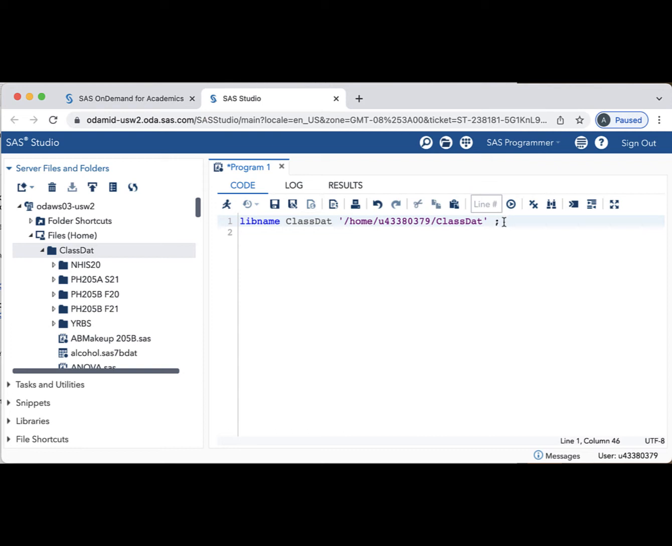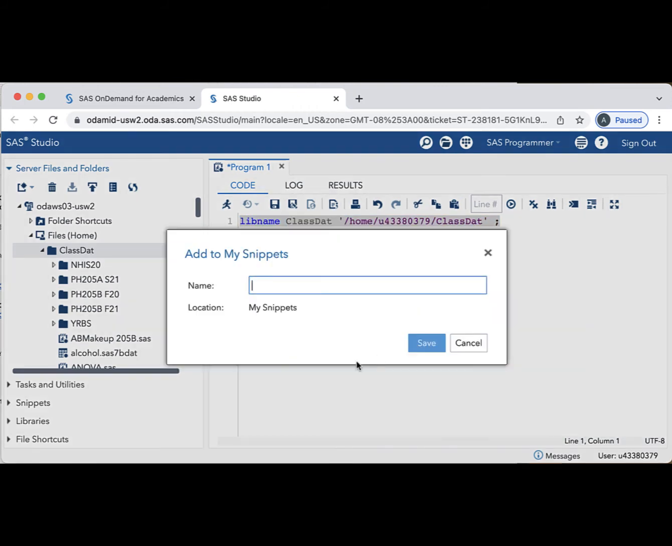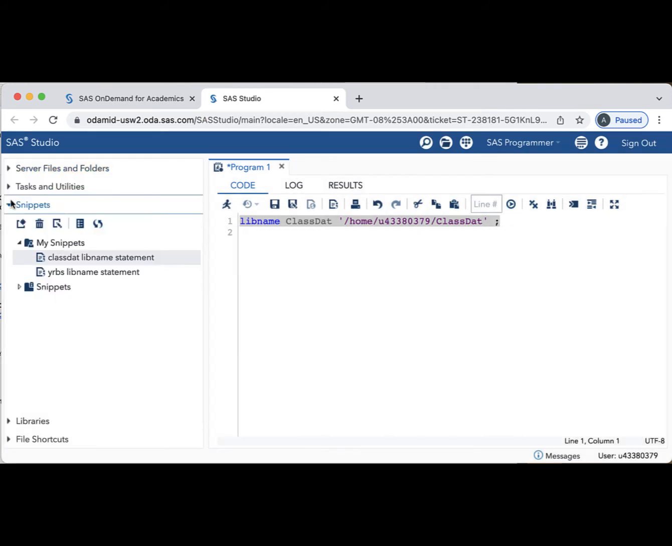Now, we're going to have to use this libname statement every time we want to analyze any data that's in the ClassDat folder. So let's save it so we don't have to type it every time. The way we do that is highlight it, right-click, and then click Add to My Snippets. You can name your snippet, maybe ClassDat libname statement, and you can press save. Now if you go to My Snippets, you'll see that it's there. That's the snippet I just saved.